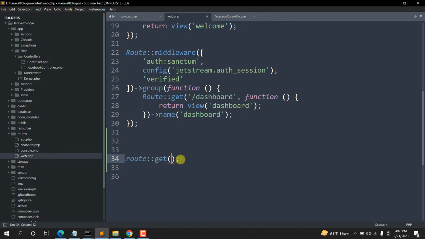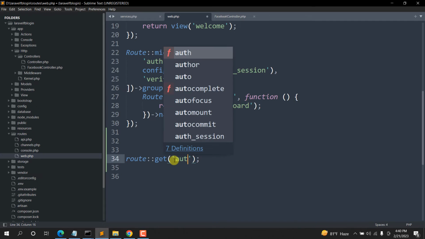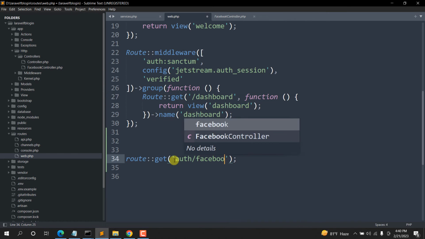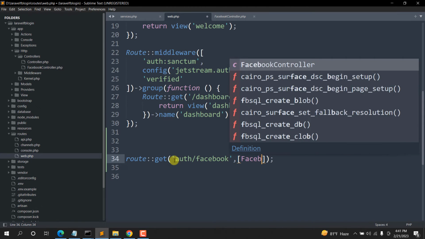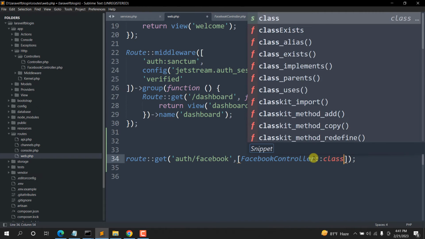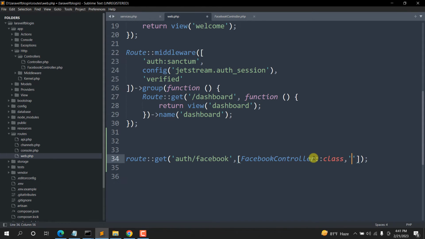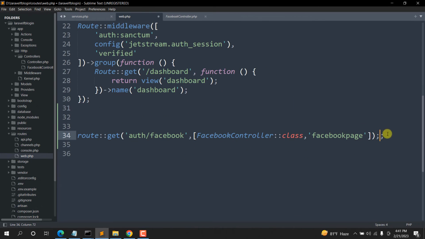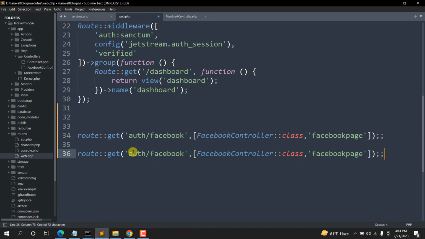Okay, so let's first write the route for the Facebook login button. So we'll say over here auth/facebook, then we'll give a comma, and then square brackets, and inside it we are going to mention our controller name, which is FacebookController::class, comma, and let's say the function name will be facebookPage.